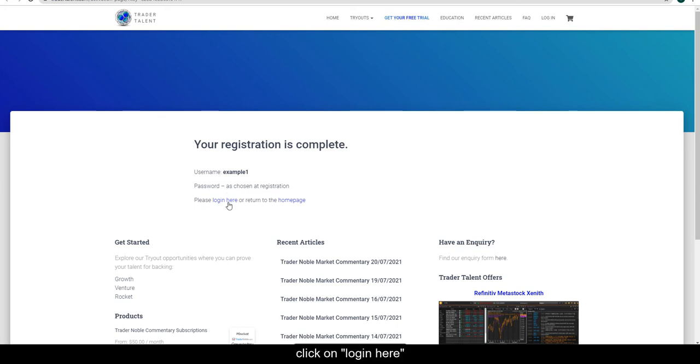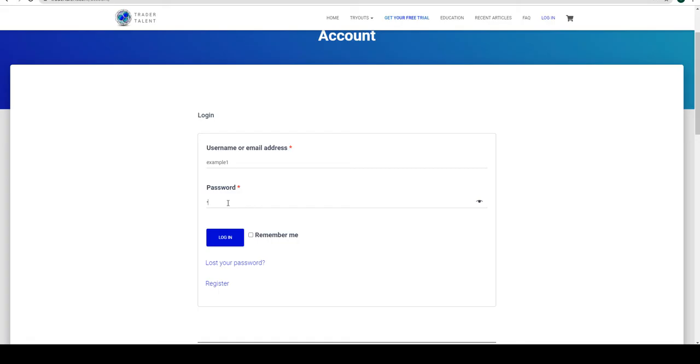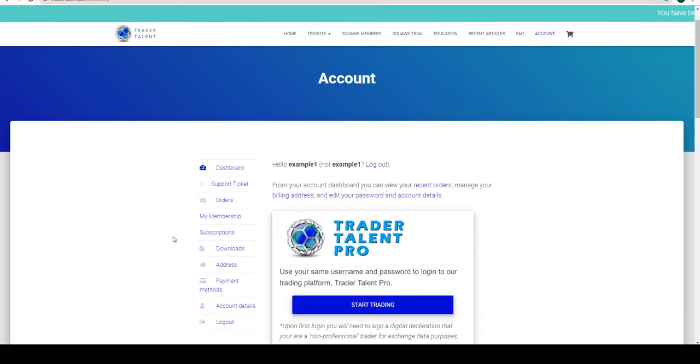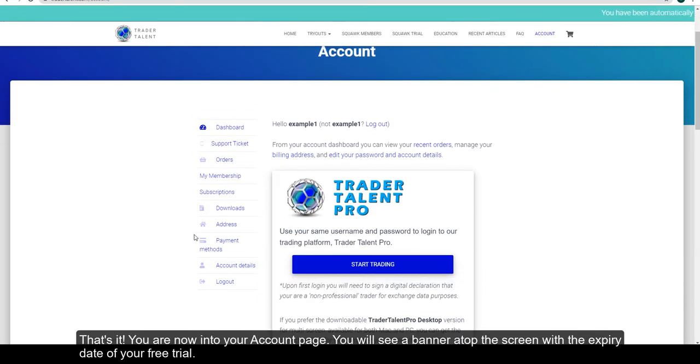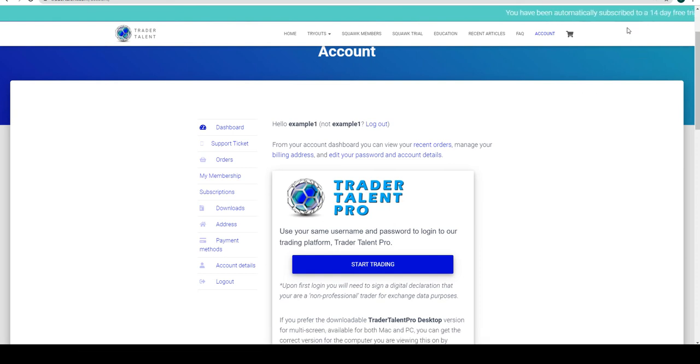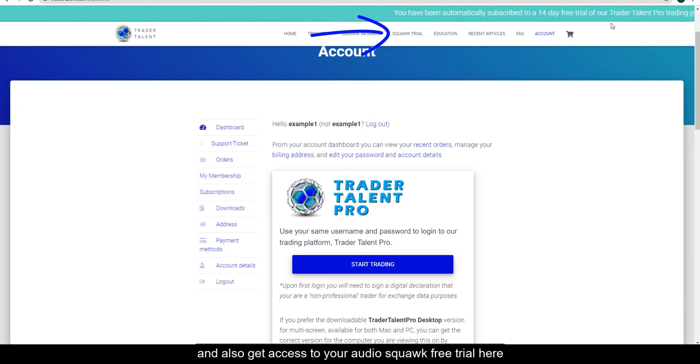So click on Login here and log in using the credentials you registered with. And that's it. You're now into your account page. You'll see a banner at the top of the screen with the expiry date of your free trial, and also get access to your Audio Squawk free trial here.